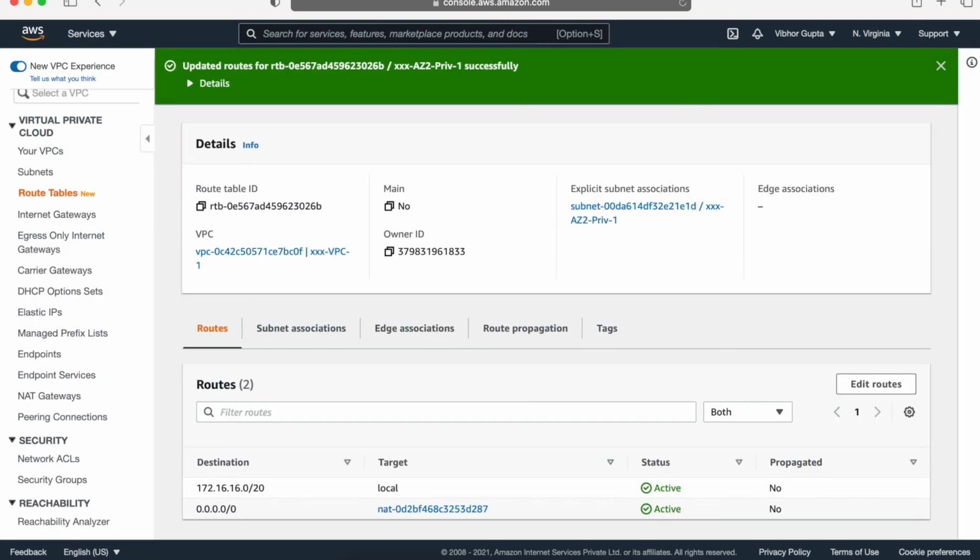So in this video, we have configured our VPC, subnet, internet gateway, route table, as well as the NAT gateway. Now we can go ahead and create our resources like EC2 instances, database in public as well as in private subnets.